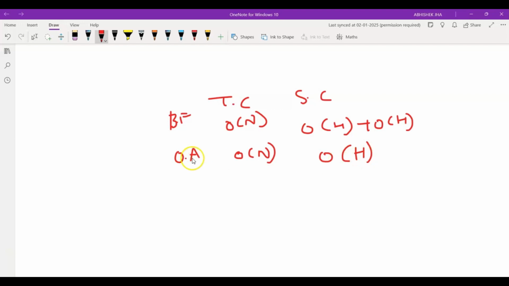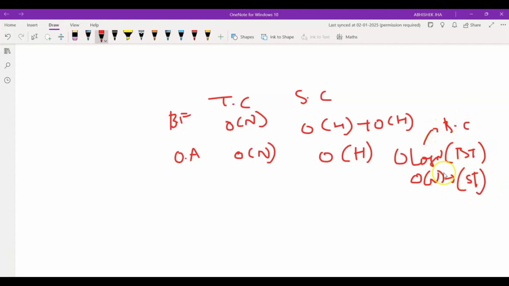So here in the optimal approach, the best case would be O of log n, and the worst case would be O of n. That is, O of log n is for a balanced tree, whereas O of n is for a skewed tree. So this is the best case and this is the worst case.